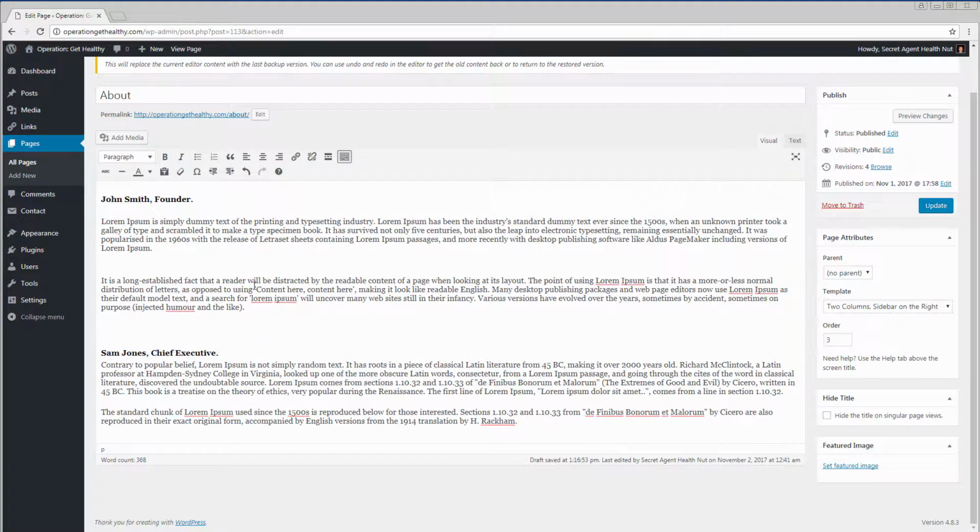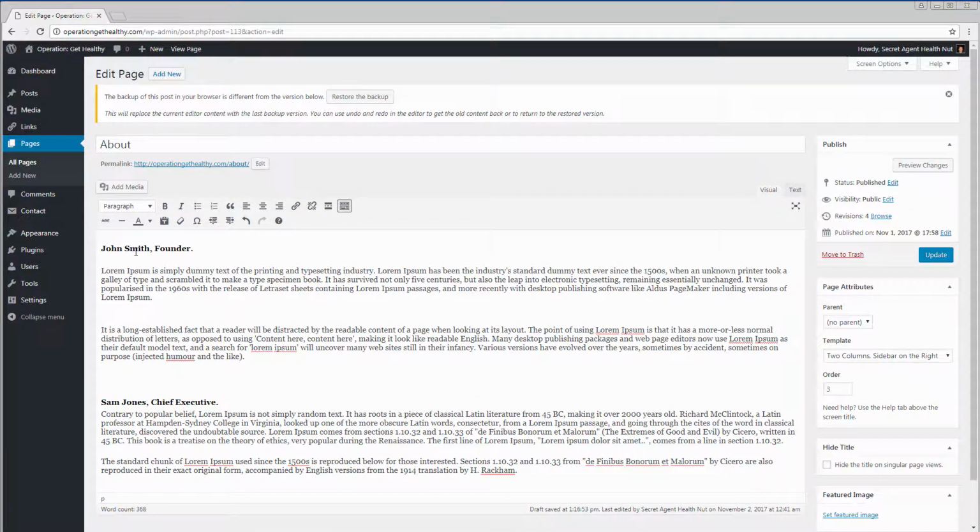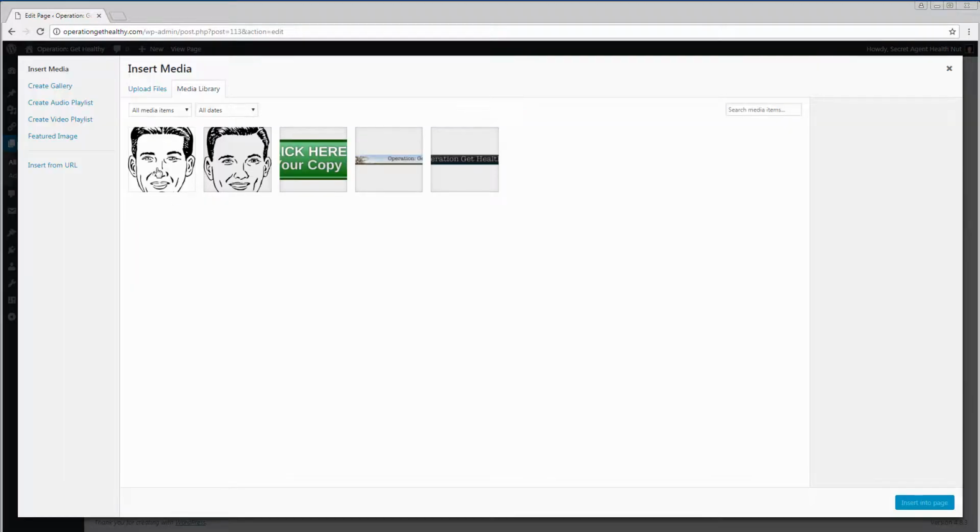to people. But the way I want to add this is I want to add a picture of John Smith and a picture of Sam Jones. And the way I want to do that is I'll just go where I want to add this media, it's called. So you want to add media. And I want this to be to the left of this text here. So I'm going to add media, and you can see here I have two striking pictures of these guys.